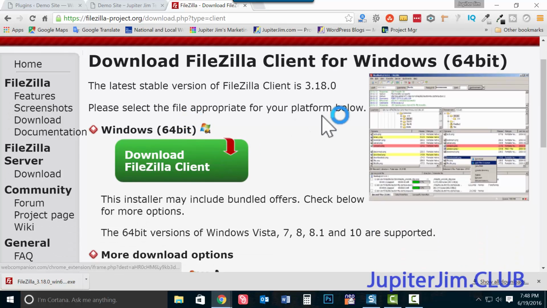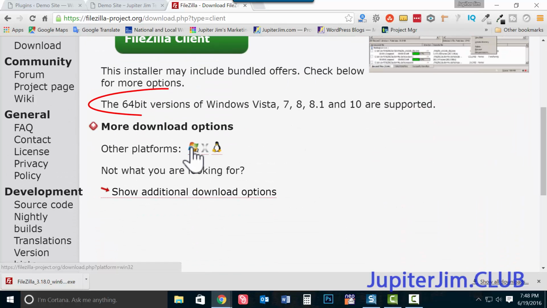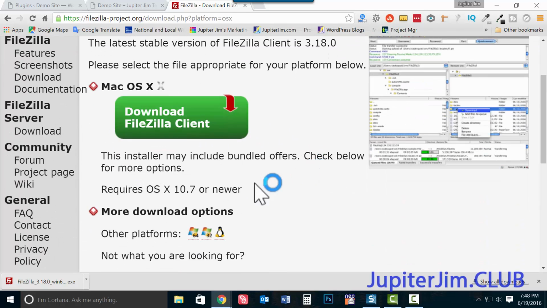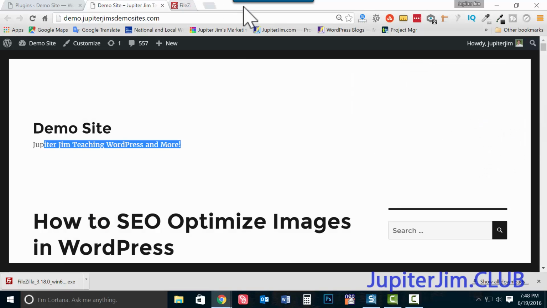If you're using 64-bit, you click here. If you're using 32-bit Windows, you click here. If you're not sure if you have 32-bit or 64-bit, just go to Google. Just Google the question and they'll tell you how to figure it out. Here's where you go for the Mac. So there is a Mac version. Right now you have to have at least OS 10.7. Okay, we're done with that.